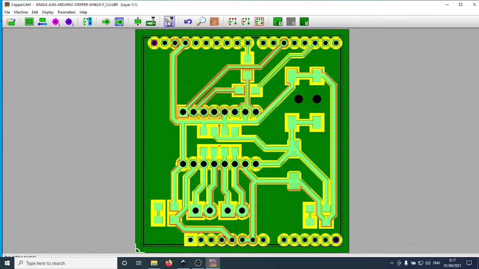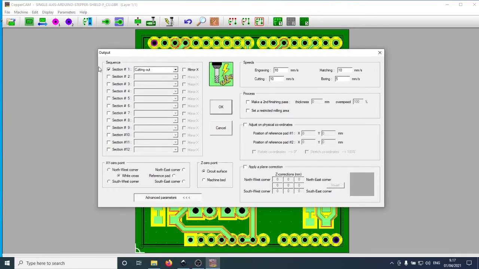In order to do that, we need to click on this button over here, mill. You can also access it under machine, mill. So here, if you're using the same size, the same type of tool, you can specify multiple operations after each other. But in this case, for each operation, we are using different tools. So for the engraving layer, we are going to use the open 4 millimeter tool. So we need to just select one section or one operation per sequence.